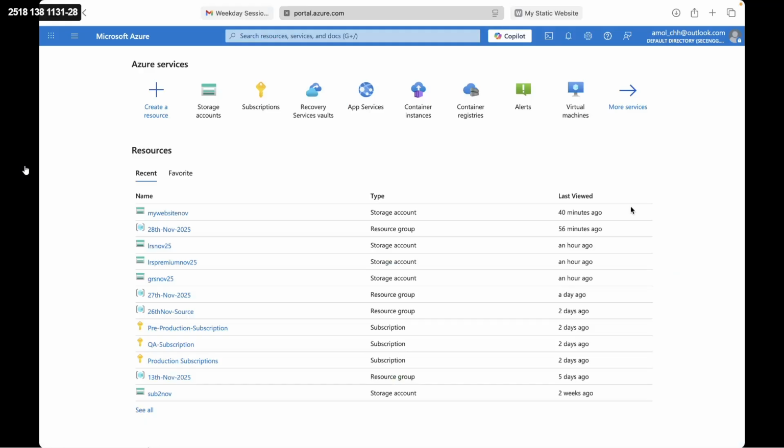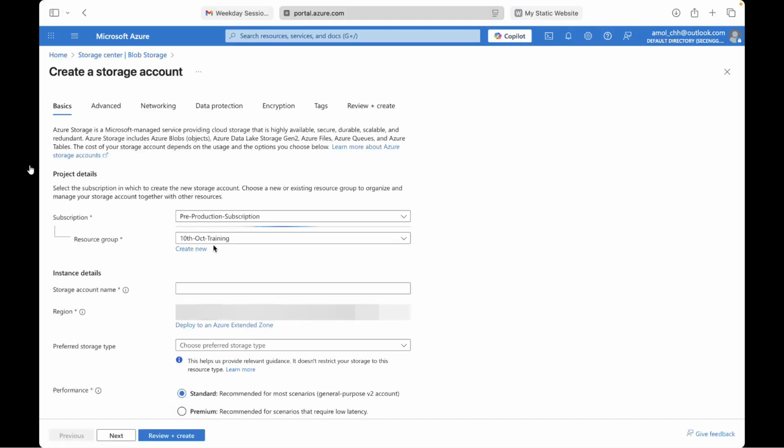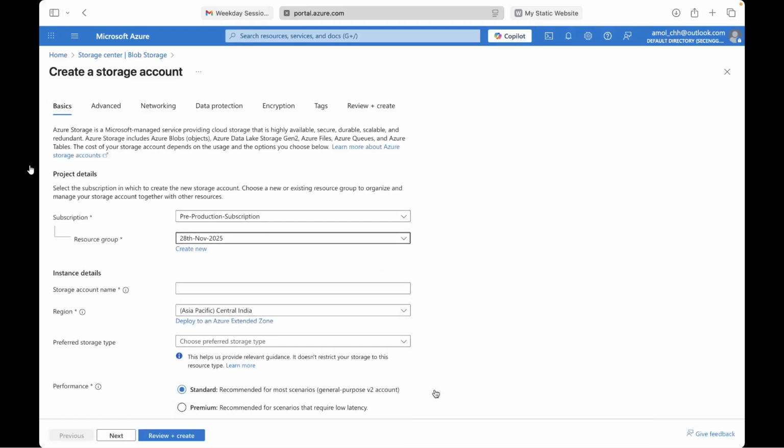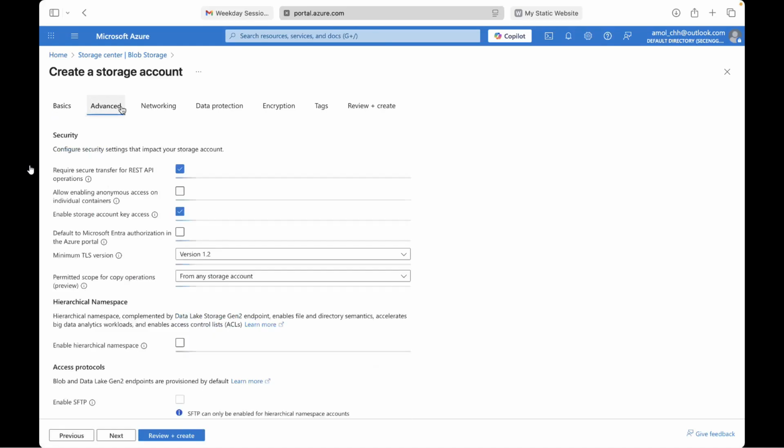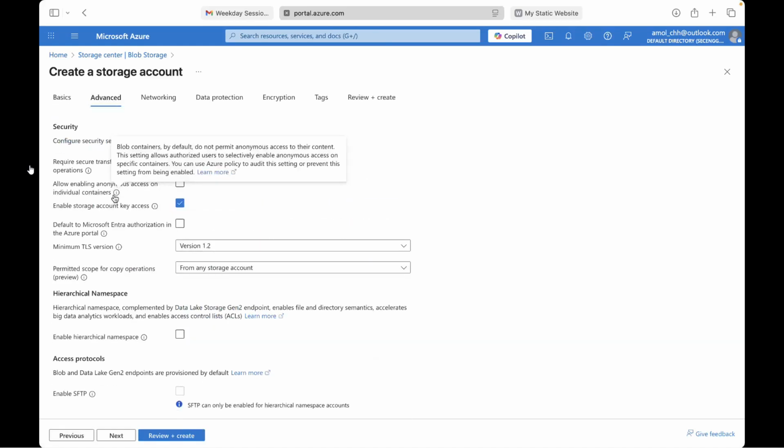Let's now do the demo of what we studied theoretically. Let us go ahead and create a new storage account. Let's go to the storage center and create a new storage account. Let's select the resource group and storage account name. For region, we'll keep it as Central India only. Let's select the redundancy as LRS.